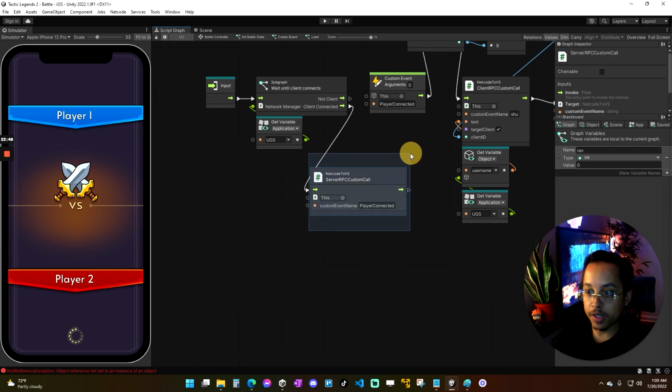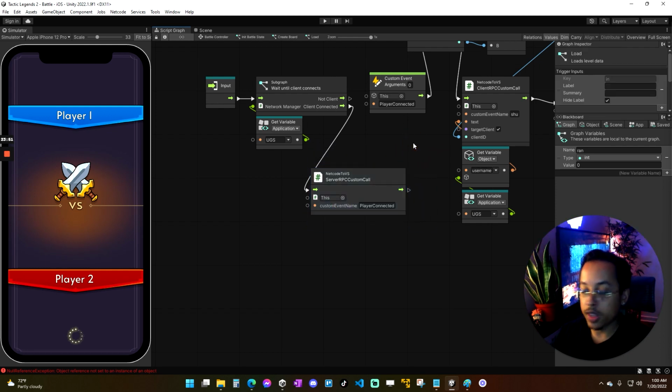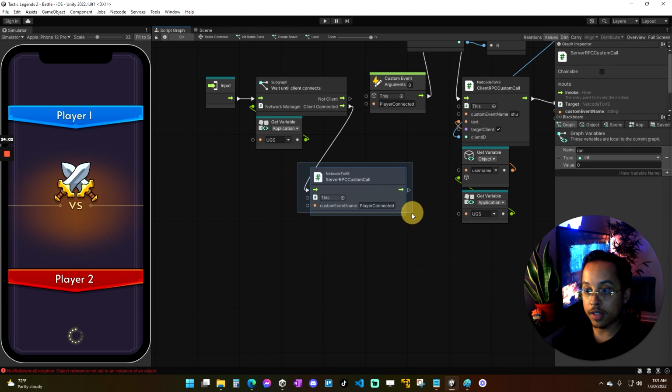But this prevents me from basically doing things before the client has loaded in, because the host is always going to be in the game first, and you don't want to start firing off logic if the other player hasn't even loaded in all the way yet. So we're basically just waiting for the player to connect with this custom RPC call that we're doing right here. And this is a server RPC call.